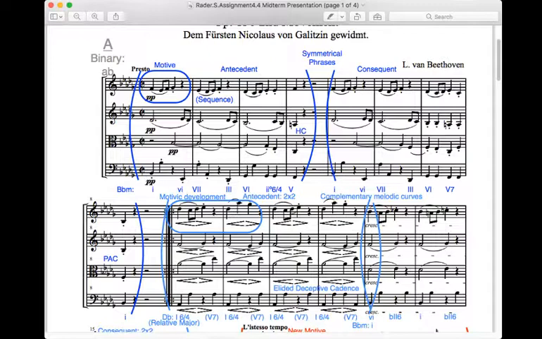We have lots of antecedent and consequent phrases throughout, most of which tend to be, if not symmetrical, then certainly very similar, and we'll talk about those as we go on. Some interesting quick harmonic progressions. Real quick note, we're in B flat minor with 5 flats, not in D flat major.